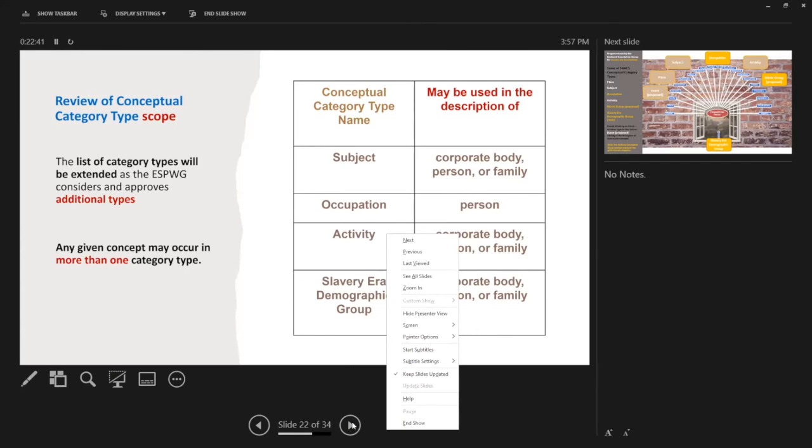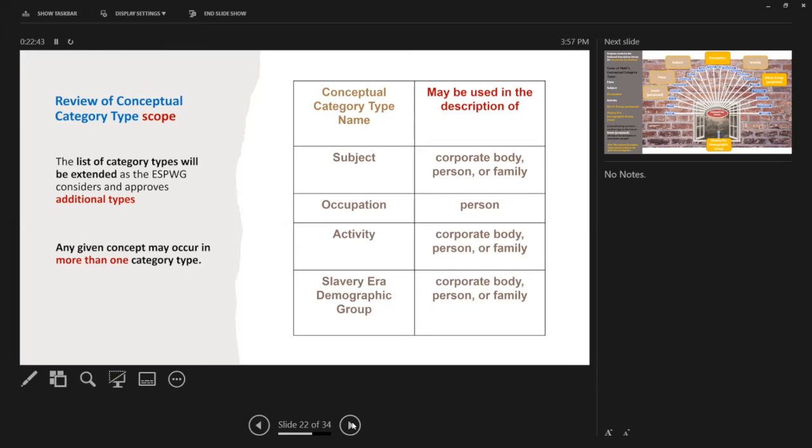Let's see if that's going for it. It's coming in just a second. This slide takes a while to load.